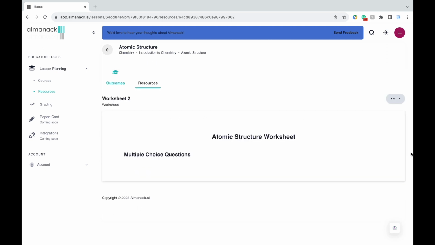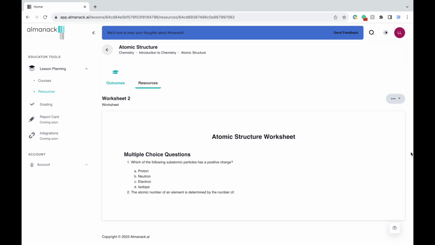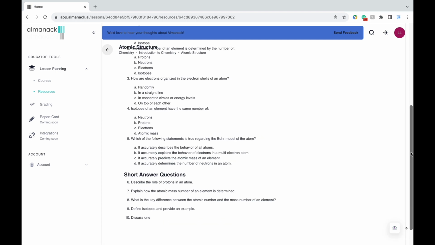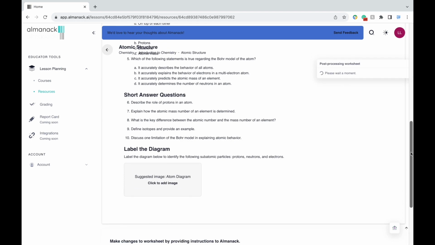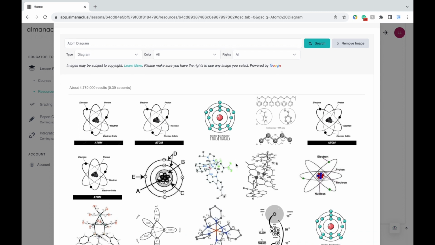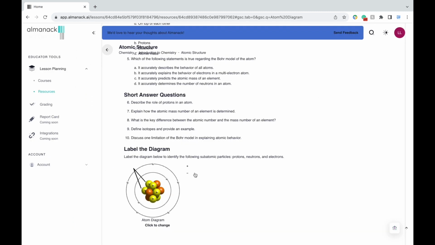Click Create. And just like that, you'll have your own custom worksheets. You can save this one to use for your entire class, or you could generate variations. You can also modify your worksheet after it's been created.